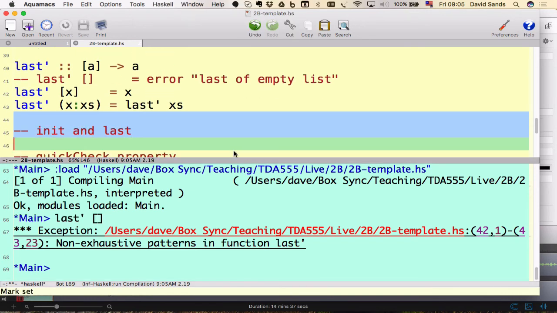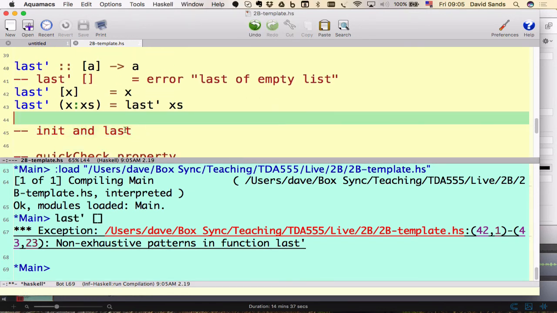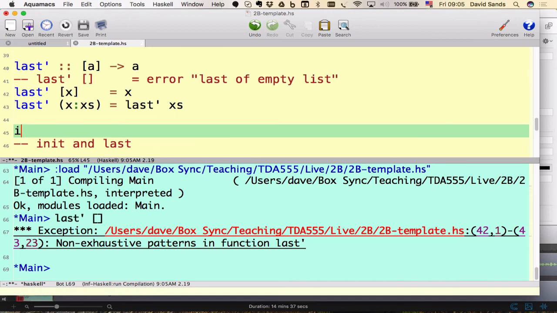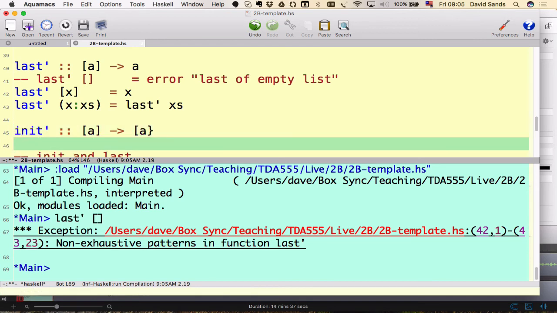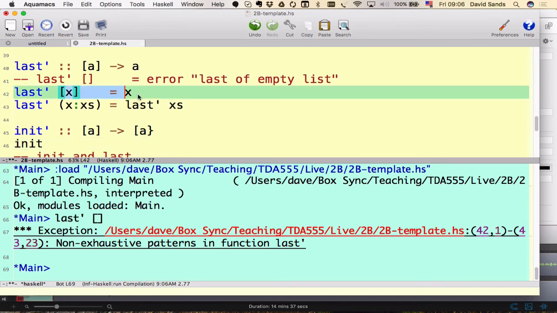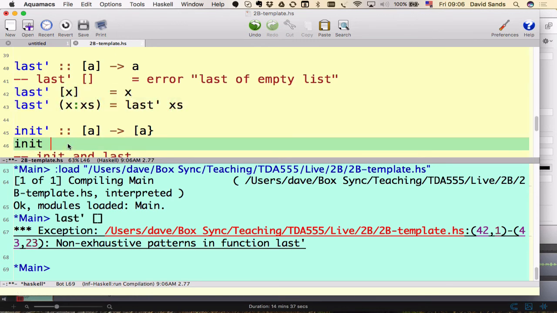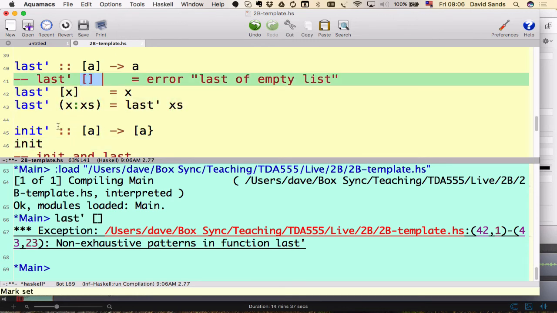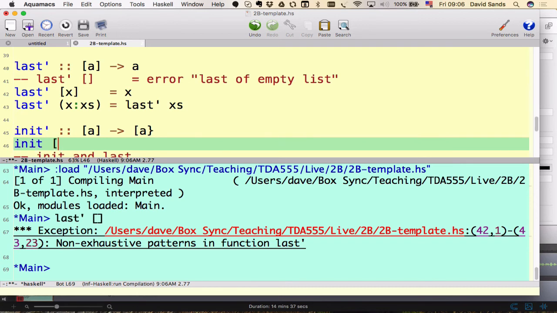So we looked at the function last. Let's just look at the brother function init. So init was something which takes the initial chunk of a list, ignoring the last element. So kind of similar. Take a list of things, and this is the one where you get back a list of things. And the init, we're going to have the same case. The init also, the empty list is the error case. So the base case is the non-error case.